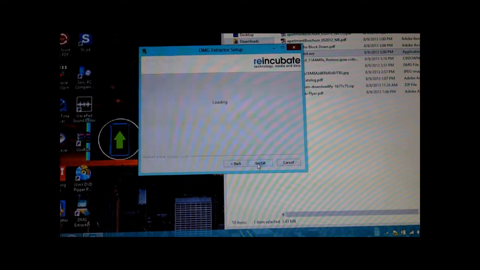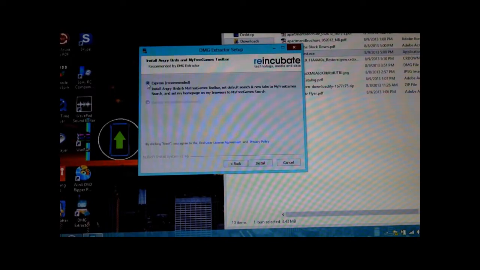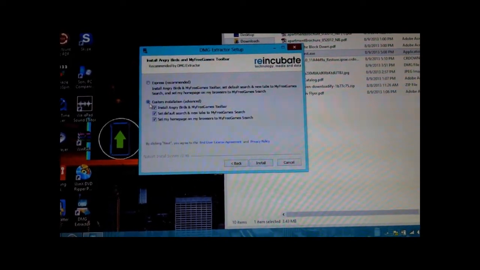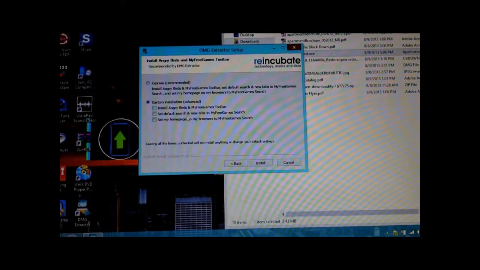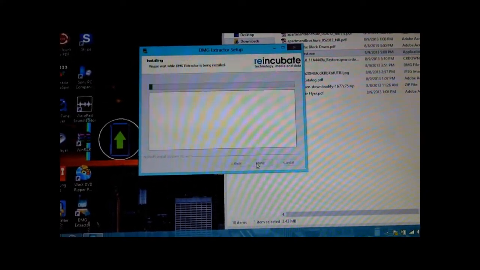So you just click agree, and just as a note, I would do the custom installation, so I'm not going to install Angry Birds or anything, or set my default search and stuff like that. Just things that you don't need.